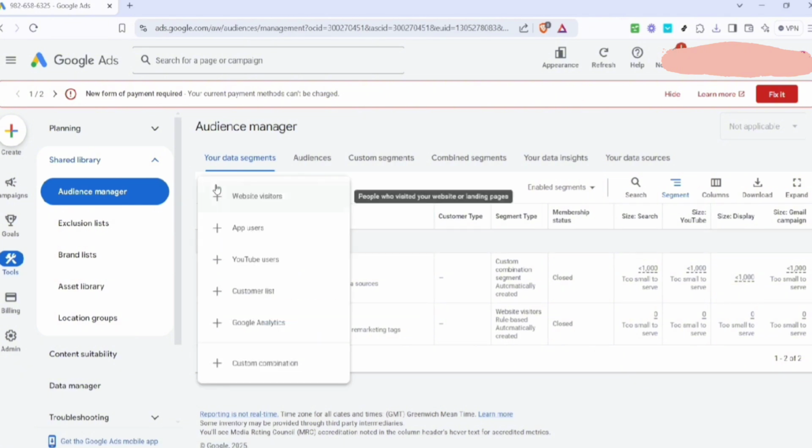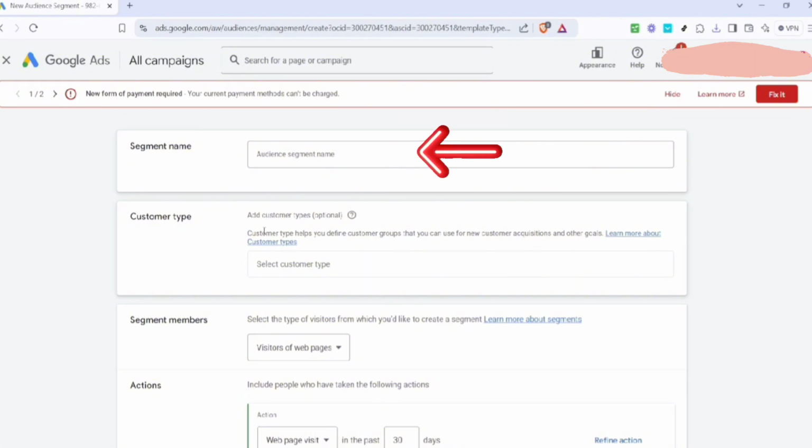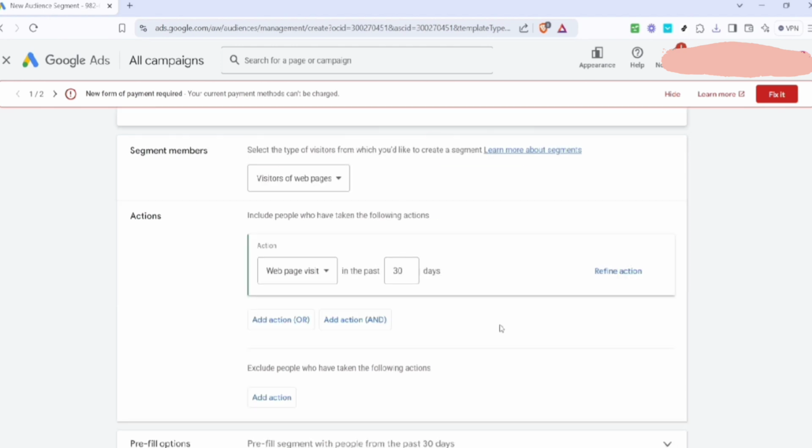Click the plus icon to create a new audience. Choose website visitors to target users who've interacted with your site. Give your audience a clear name, then define who you want to include, either all visitors or those who completed specific actions. Set conditions for segment membership, such as pages visited or time spent.